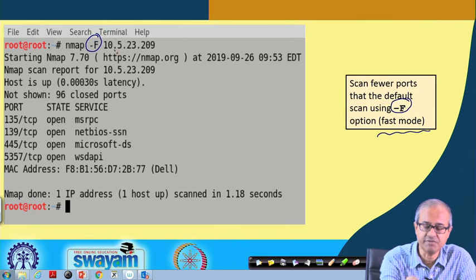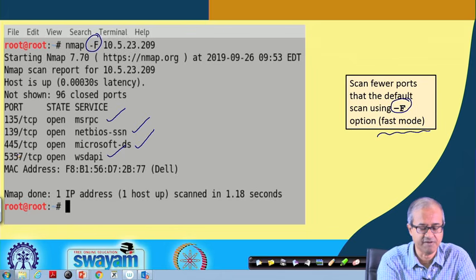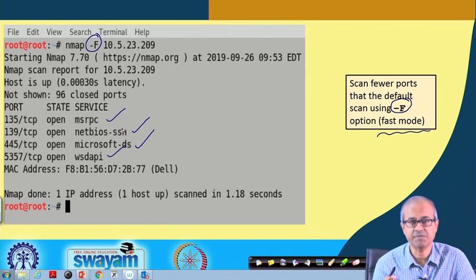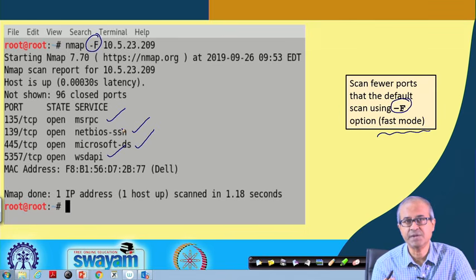So, for example, if you scan this, it will respond with some open ports: 135, 139, 445 and 5357. These are some applications, the names of the applications are also shown here. These are presently open. Okay. So, scanning with the -F option will make the process faster.